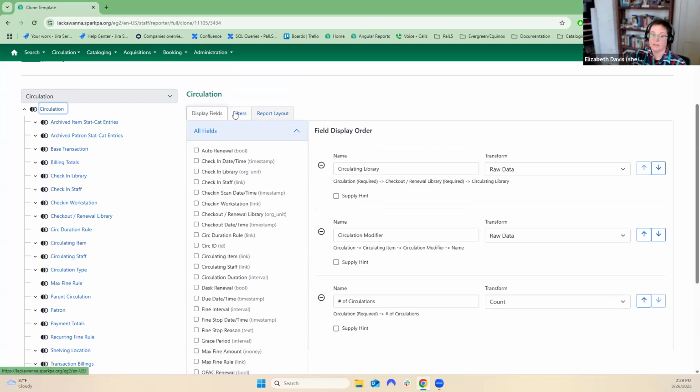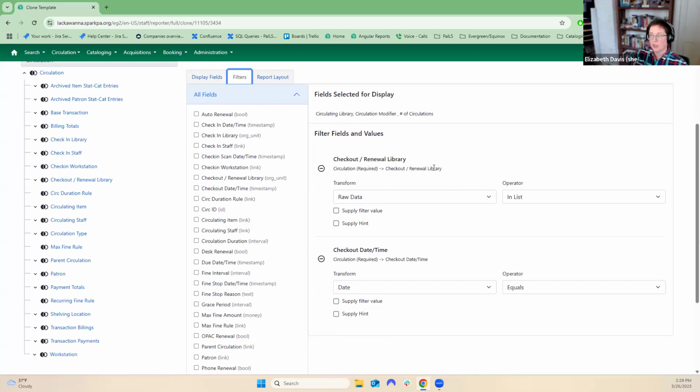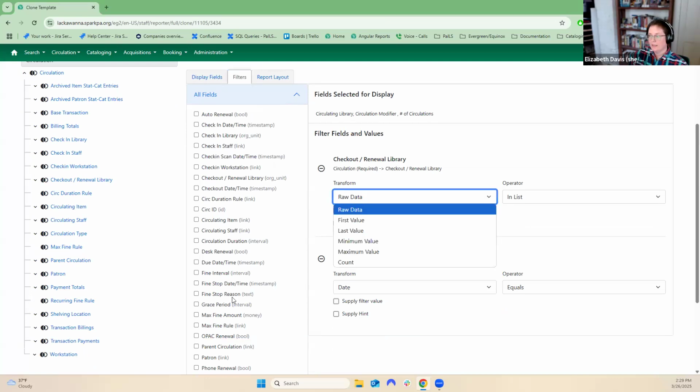So the next thing is filters. And so filters are going to be how you narrow down your information. Because basically you can run the report on all circulation across all of Spark, and that's not really helpful for you. You only want to know what's happening at your library. So that's where filters come into play. So once you've selected filters, again, you have that same list of columns that you had from the displays. So we're going to pick checkout library because obviously you need to specify which library. You can leave the transform as raw data.